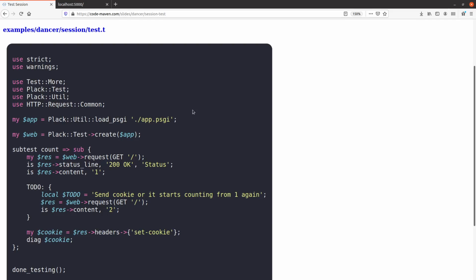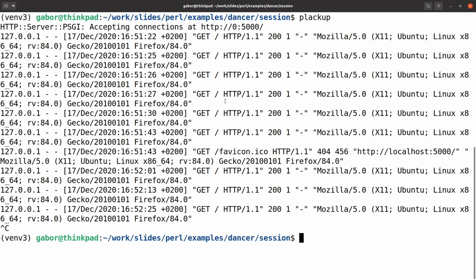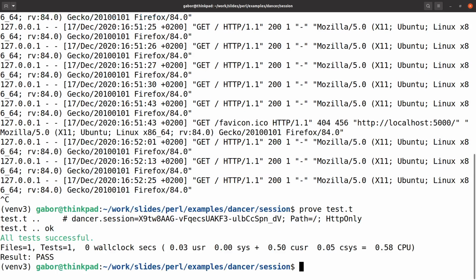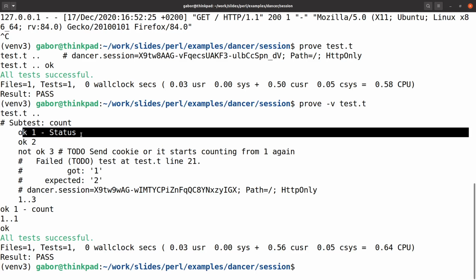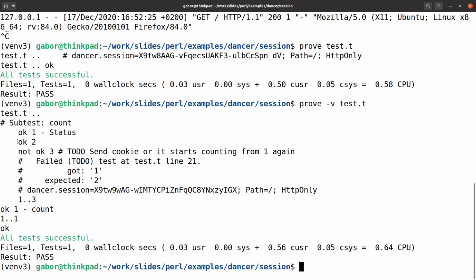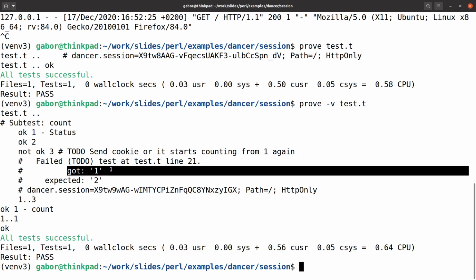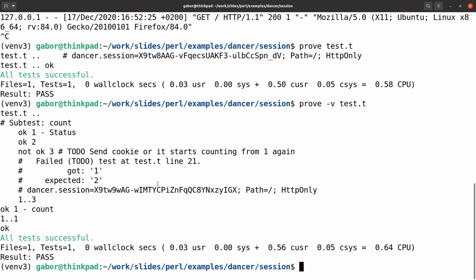So if I run this test, it's called test.t, okay? If I run it with prove test.t, it will say that everything is fine because I set it to be a to-do test. But if you actually run it with prove -v, then you will see that the first test passes, we get the 200 OK back and the number, the first 2 tests, and then the second test case doesn't pass. So we get 1 again and we are expecting 2, okay?